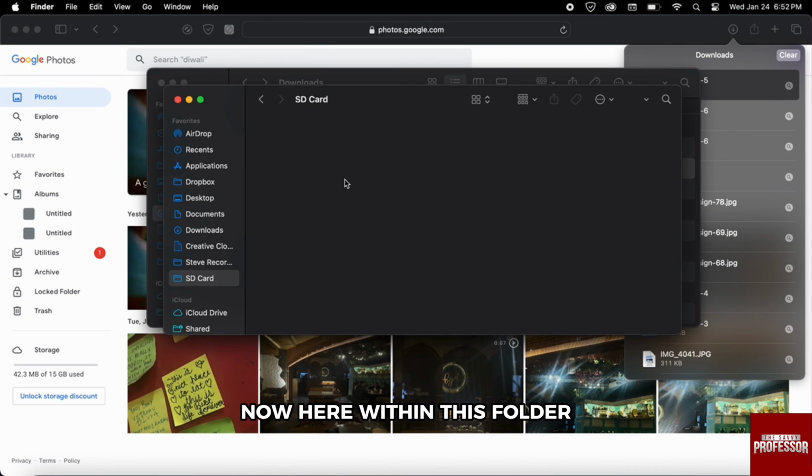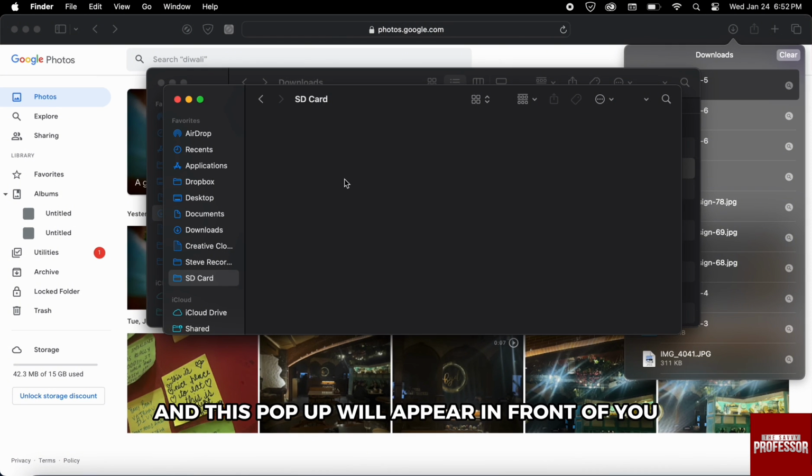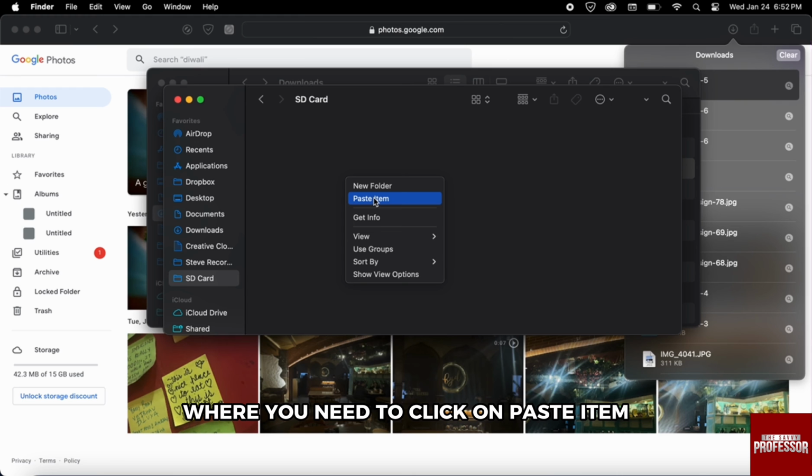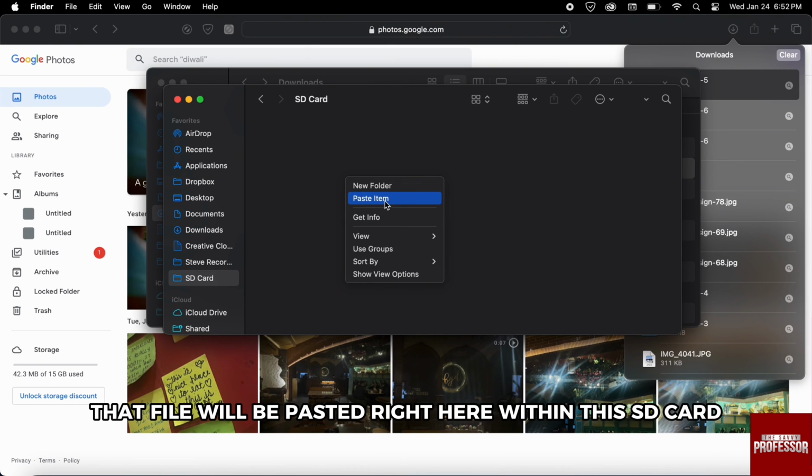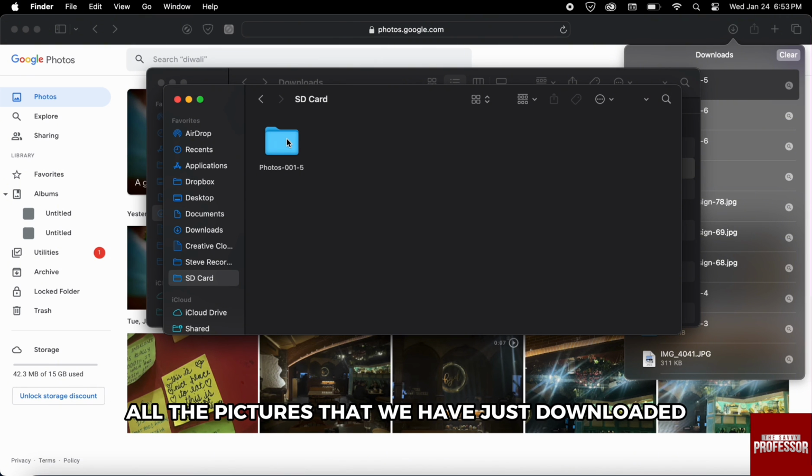Now here within this folder, you again need to right click and this pop-up will appear in front of you where you need to click on paste item. And just like that, that file will be pasted right here within this SD card that will contain all the pictures that we have just downloaded from your Google Photos.